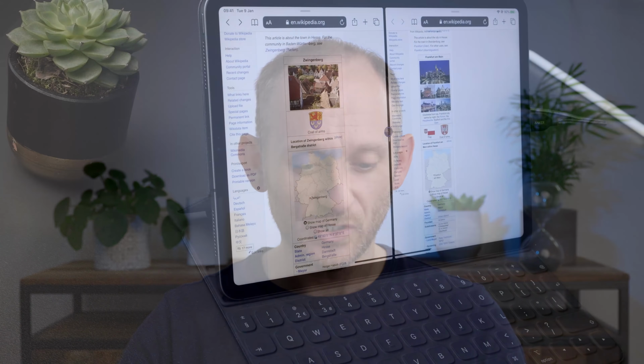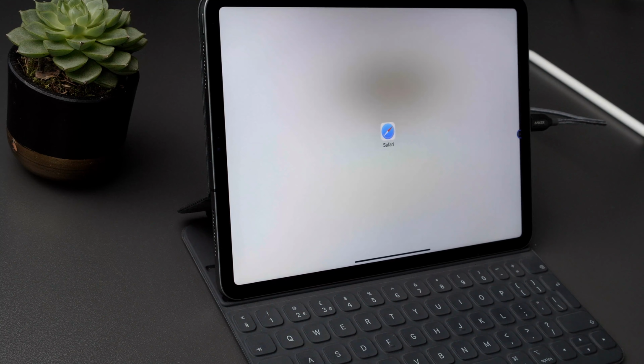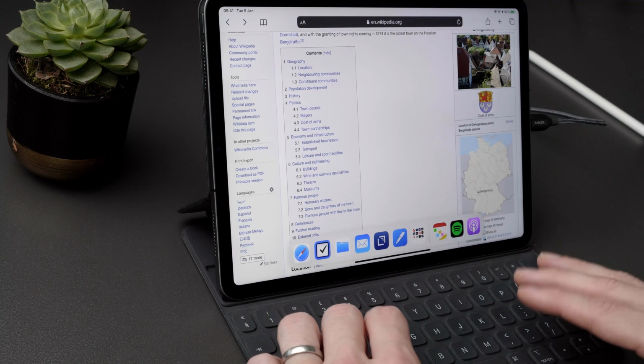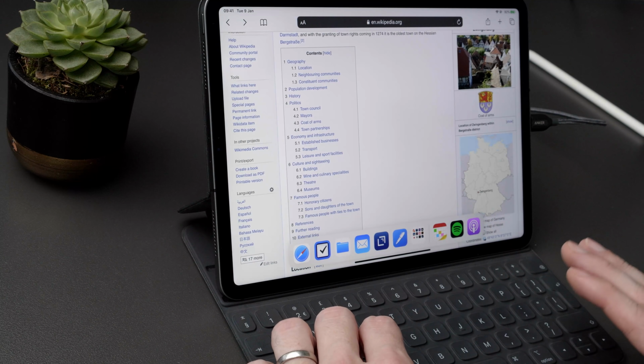So that's two windows from the same application side by side, but how does it work with two windows from different applications? It's just as easy. So let's go back to one window here, and then what I want to do now is bring in a window from my calendar application, for example. So bring up the dock again. This is Command Option D.